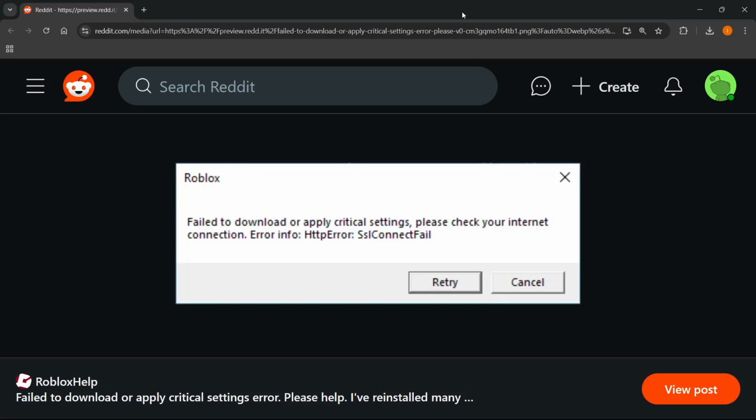In this video, I'm going to show you how to fix "failed to download or apply critical settings" inside Roblox. In case you were getting this error, which says "failed to download or apply critical settings, please check your internet connection, error info," and then some HTTP errors and SSL connect fails, what you want to do is first close down the error, and then we're going to proceed to the next step.